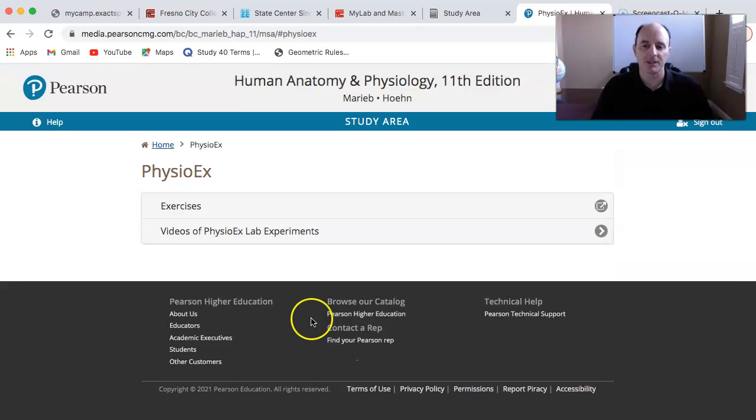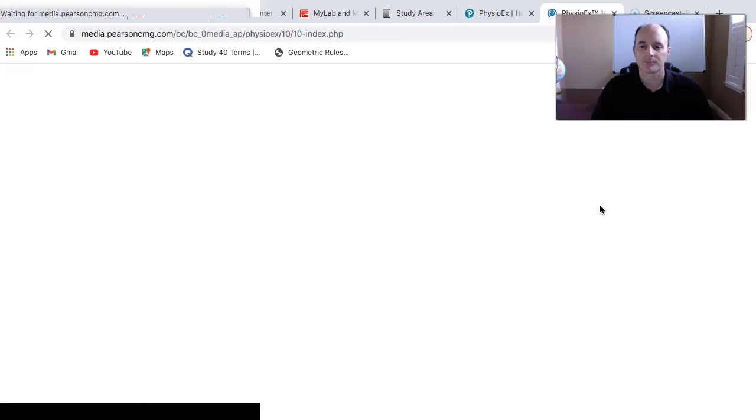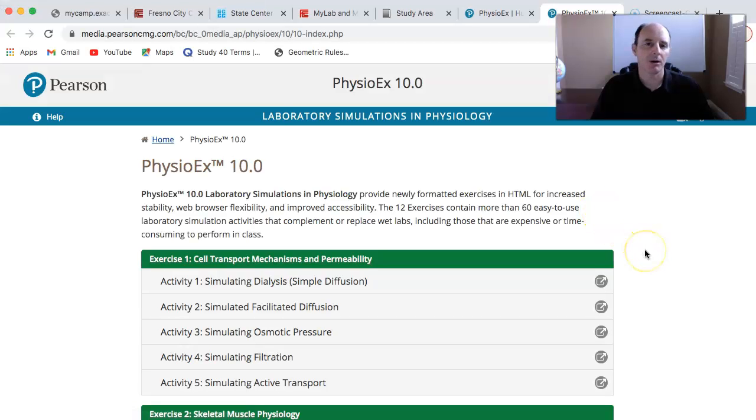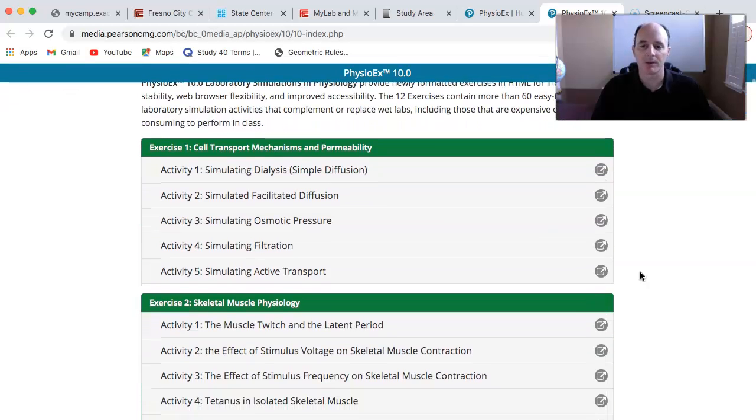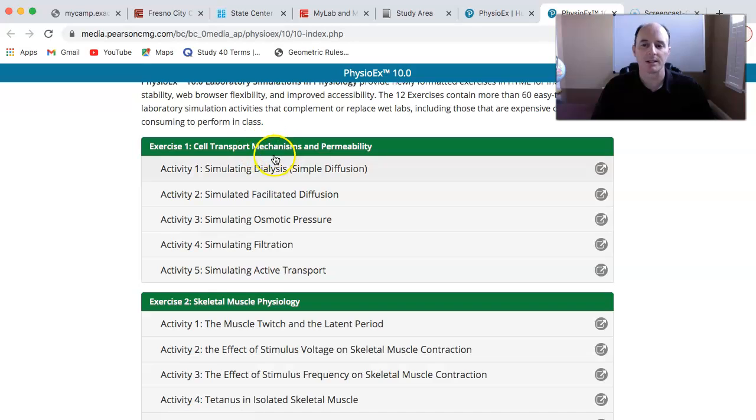So let's click on the PhysioEx virtual labs, because we're going to be doing one of these assignments early in the semester. And then you have this link now to the exercises for PhysioEx. So let's go ahead and click on that link. It brings up all the PhysioEx labs that you can do for this virtual lab book. We're not going to be doing all of these. We're going to be doing 3 of them from the lab book. And the first one that we're going to be working on is Exercise 1, Cell Transport Mechanisms and Permeability.